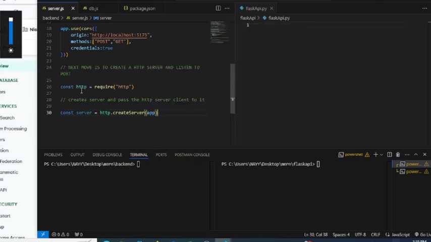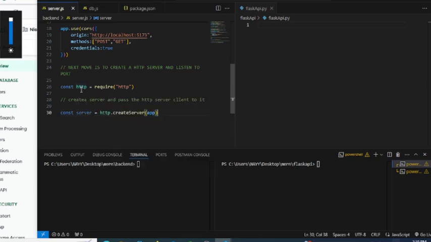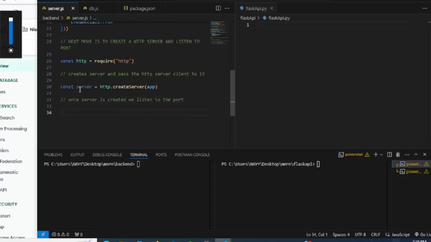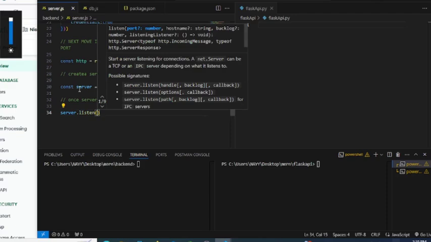What the app is listening to has lots of things there. We have the methods. The server is listening to something readable, like JSON, and we have the body parser. All these are in the app, so we can just pass it to the server. Once the server is created, we listen to the port. So the next move is server.listen to the port.